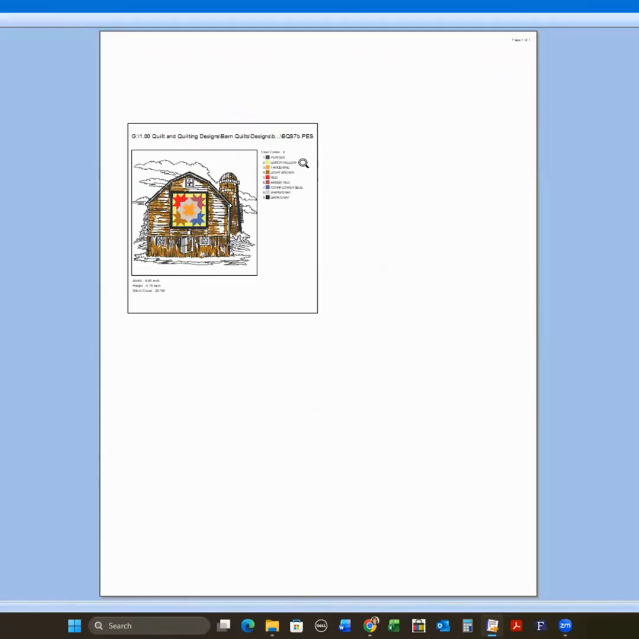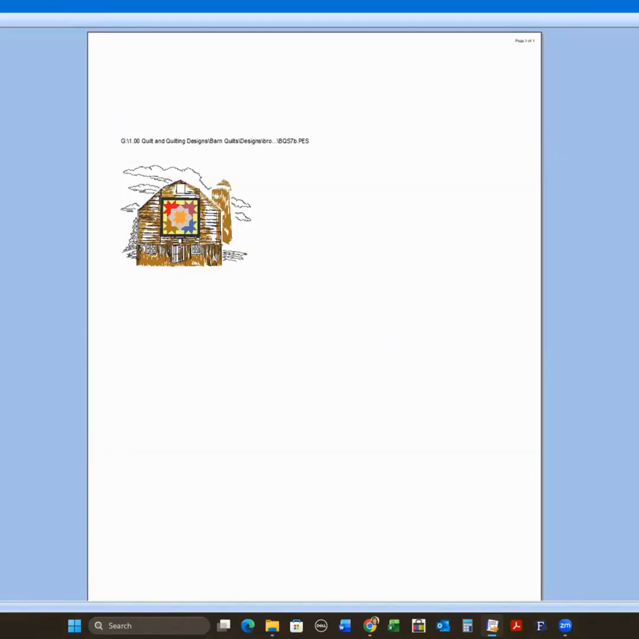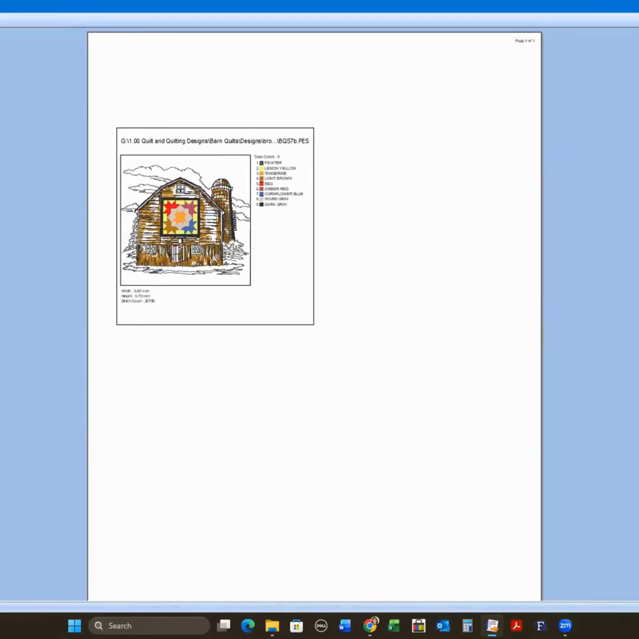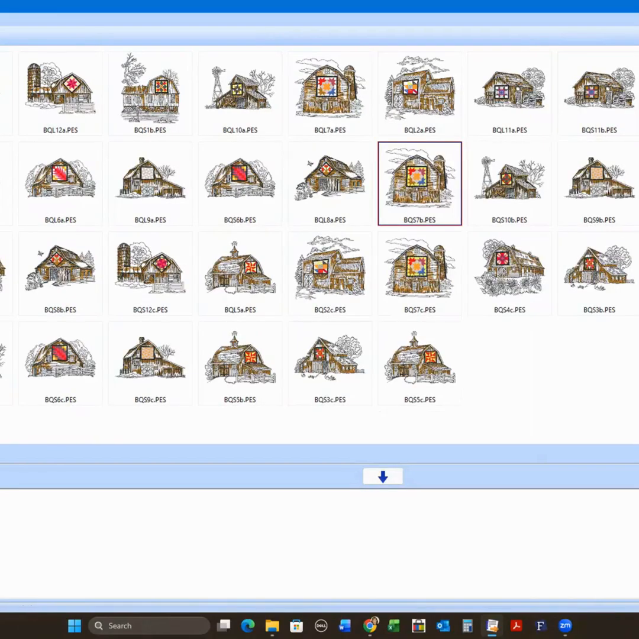And you can see here that what it gives you is all the different colors for that design, the width, the height, and the stitch count. So that's very helpful, especially if you need to go to the store and buy some threads. I'm going to close that for now.